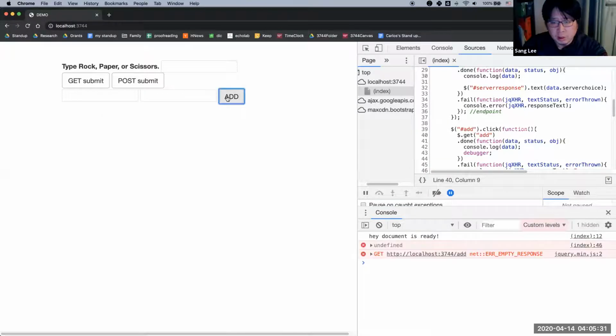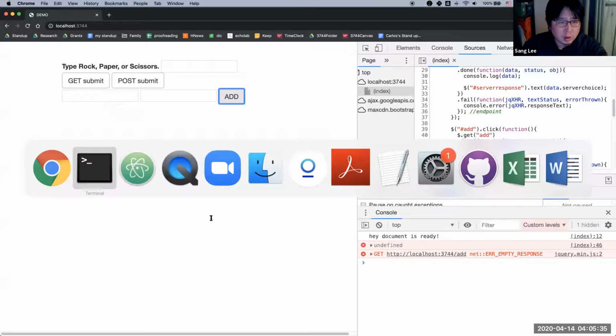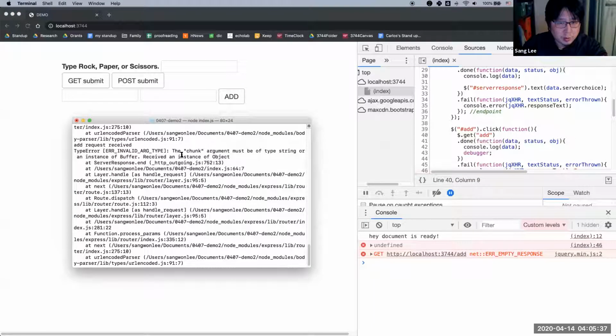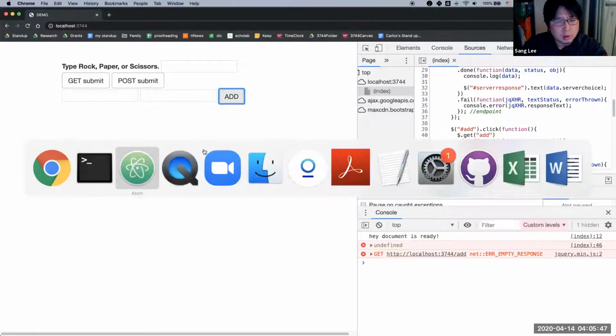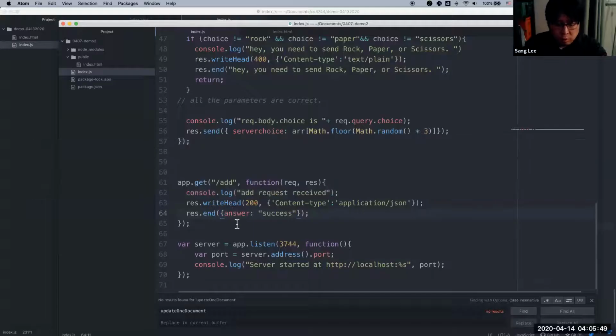And if I add, I get the same error. The reason why it gives me an error is that it can only take a string as a buffer. So I would have to stringify.